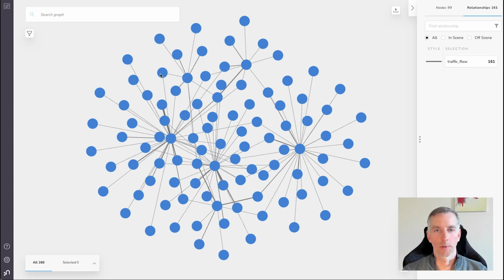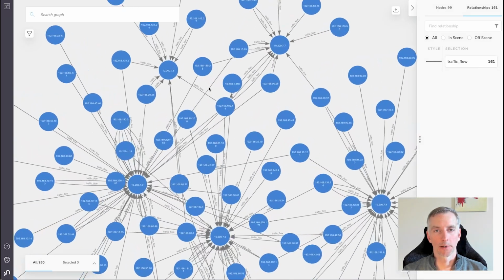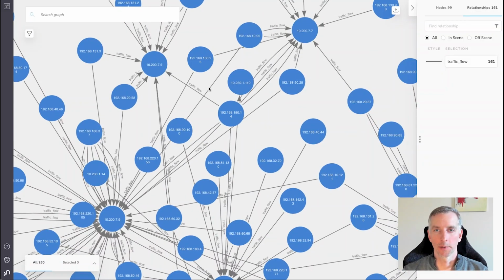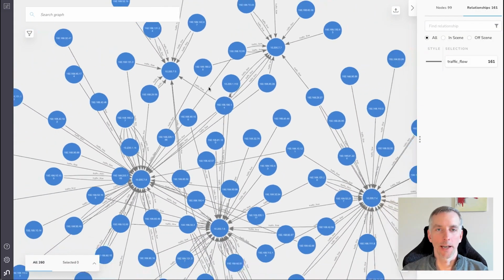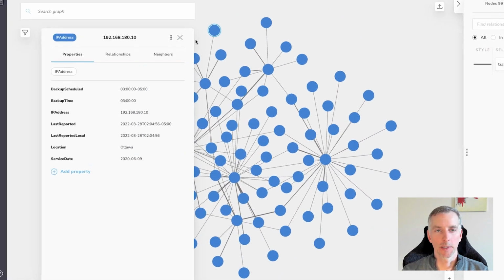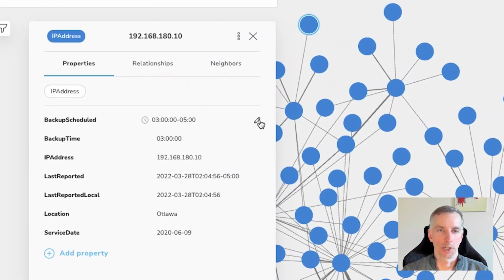Let's get started. Imagine we have this data set that represents IP addresses for an internal network for a global organization on the nodes and summarized traffic flows between them. For now, let's have a look at one of the IP address nodes and just quickly recap some of the different datetime types in Neo4j.